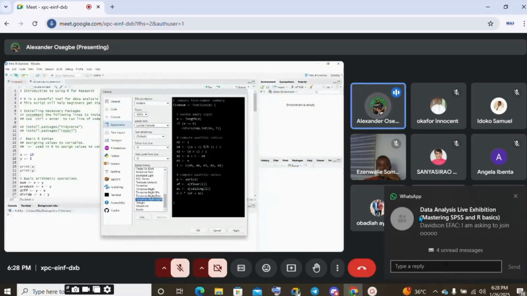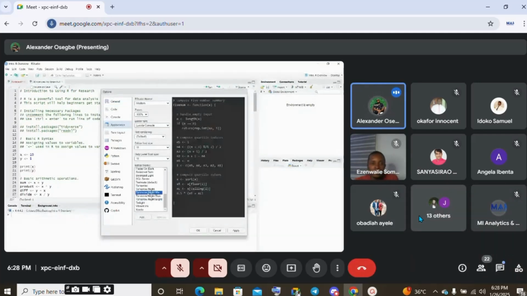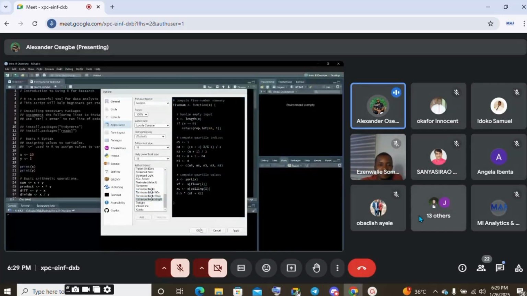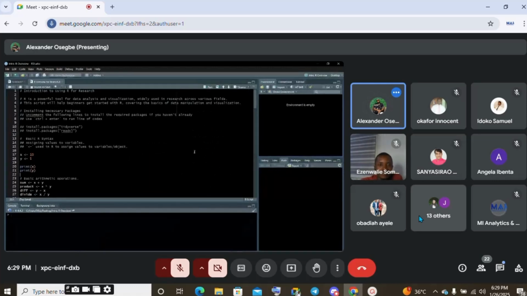There are many of the dark ones. Some people can use Tomorrow Night, they have the 80, they have the blue. I'm using the bright. So let me apply it back. It switches back, which is fine.